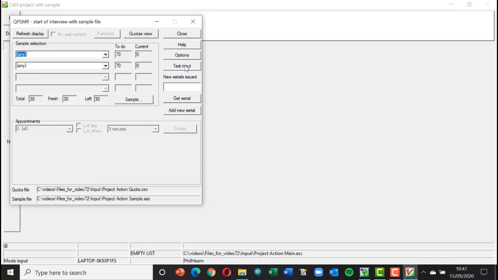Typically, before you deploy this, you're going to want to go through a test input phase. This looks exactly like conducting an interview, which is covered in the video on using Tellin, which is a separate video which follows. But it's exactly the same, except the screens are red so that it's clear that you're in test mode and you're not actually conducting a live interview.